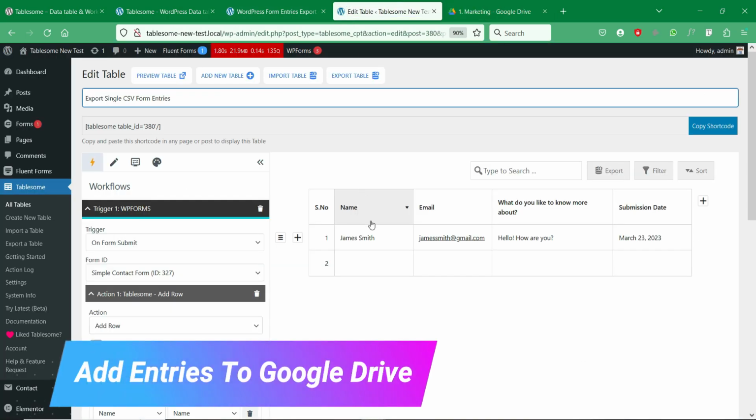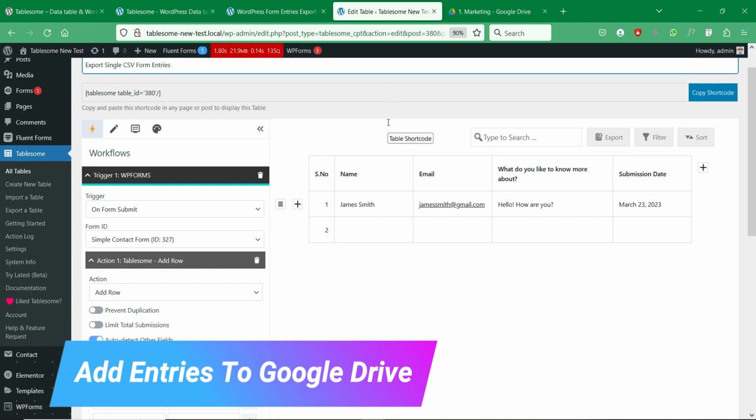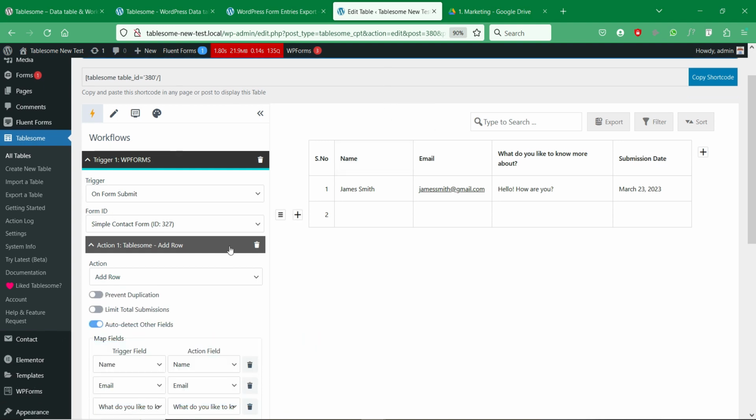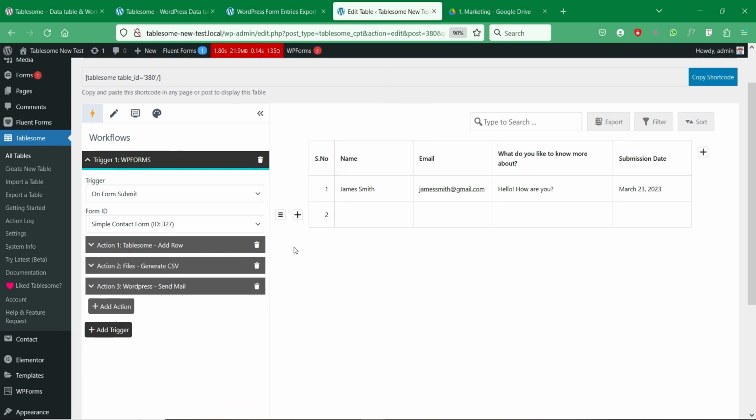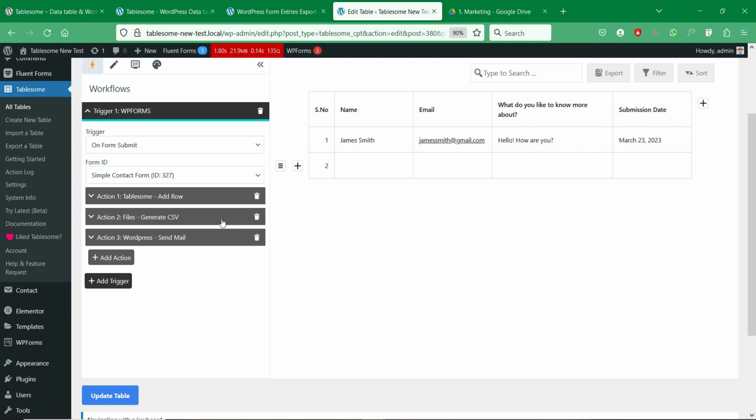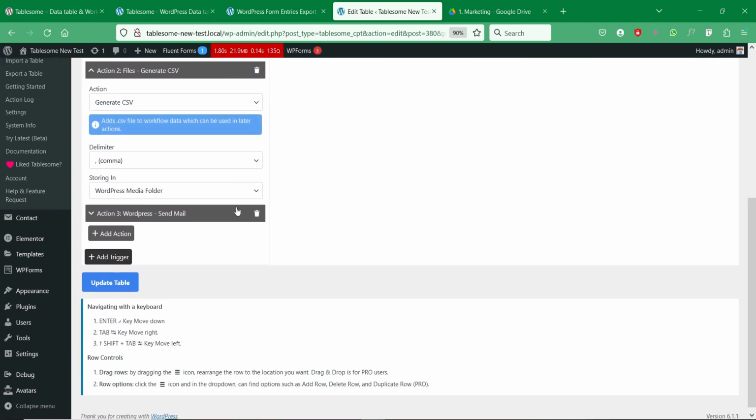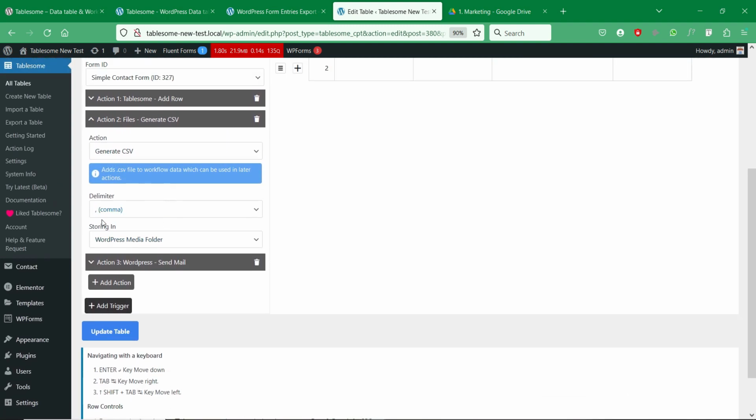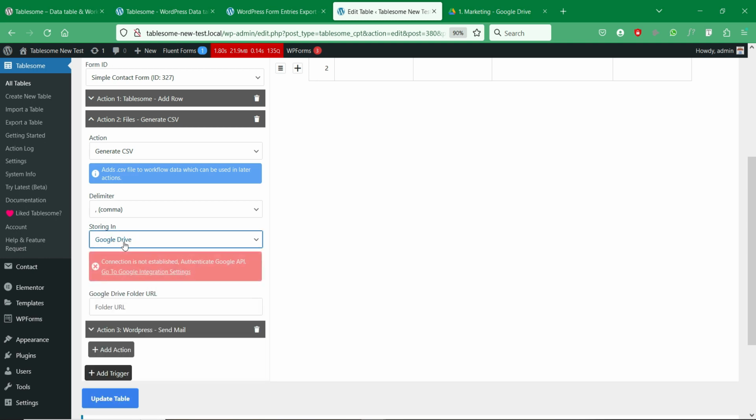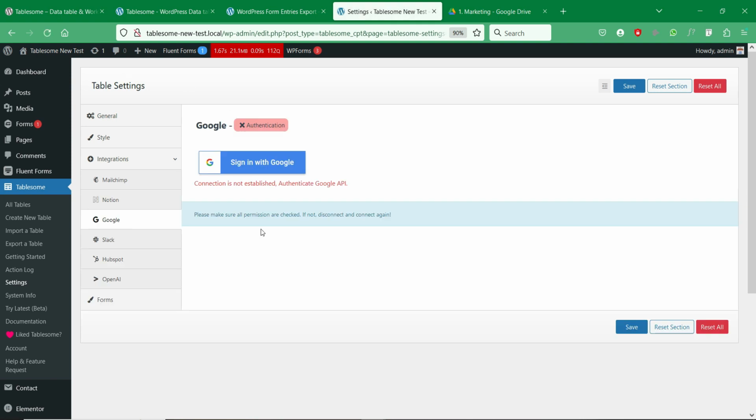Now let's see how to send the generated CSV file to a Google Drive account. We can select the Storing in Google Drive option in the Generate CSV action. It tells us that we have to sign into your Google account to do this. So let's sign into Google. To do this, go to the Integrations tab of the Tablesome settings, and sign into Google.